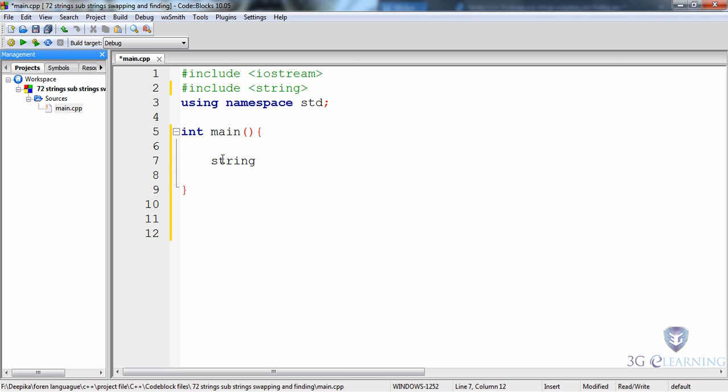So, for example, make a string and call it S1 and type "OMG, I think I am preggy." Then, print out s1.substr. This is the substring function. Then, just end the line. The substring function takes two parameters. The first parameter it takes is the beginning index or the beginning character.